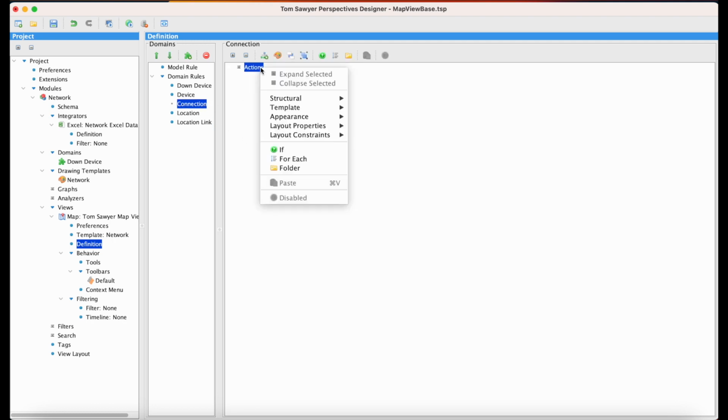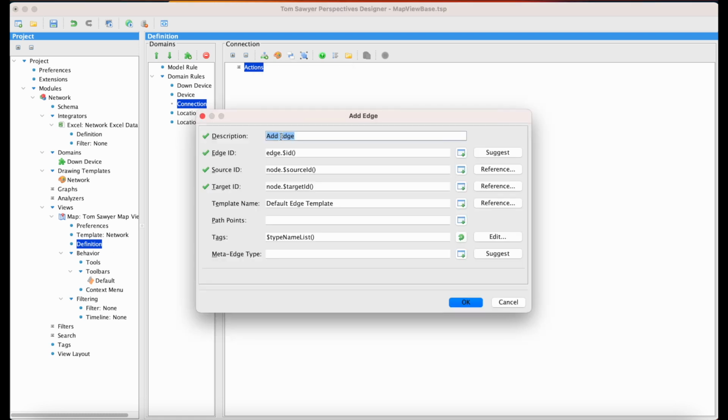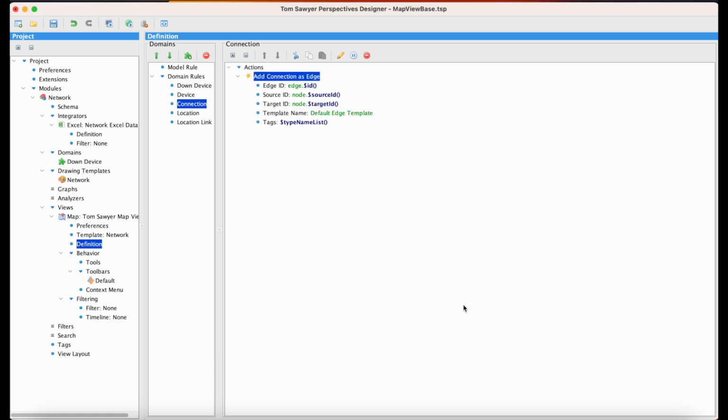Now we're going to add the edges between devices. We choose the connection domain, do a structural add edge action. We'll update the description. Then we have our edge ID and our source and our target from our model. We click OK.